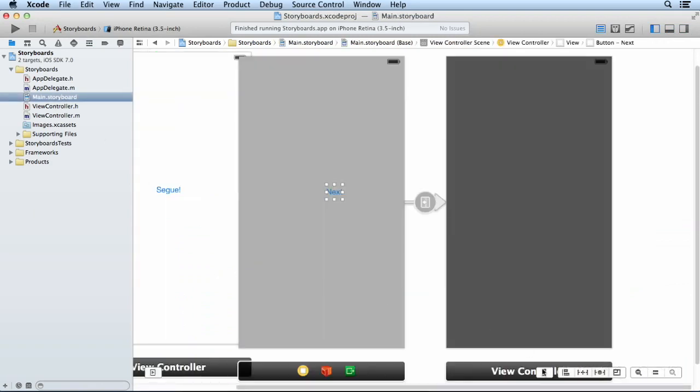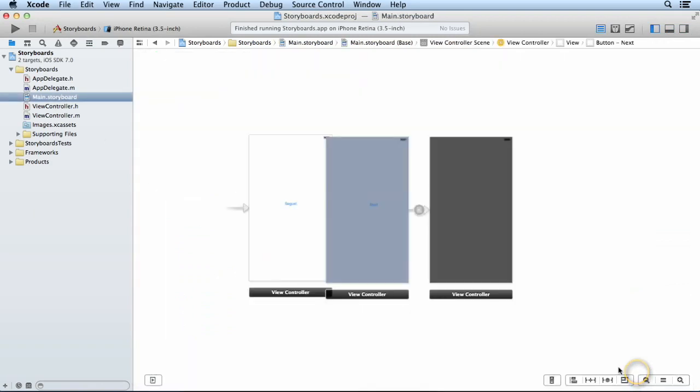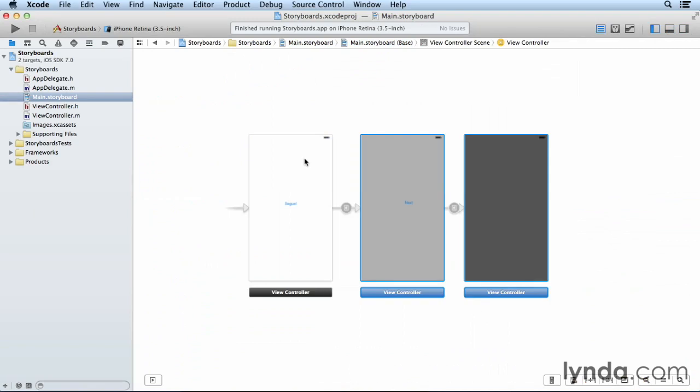But push segues, the classic right-to-left move, is associated with a navigation controller in iOS, always has been. If you're starting to push in screens from the right-hand side, you expect to be able to tap the button at the top left to be able to go back. So how do we do that? Well, it's actually very, very easy.